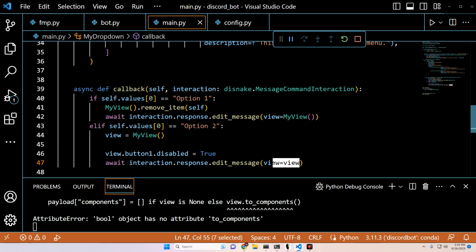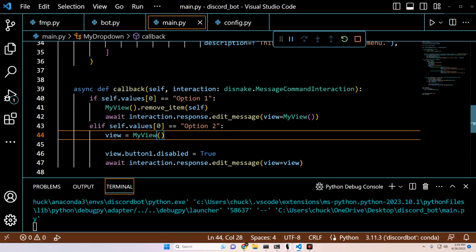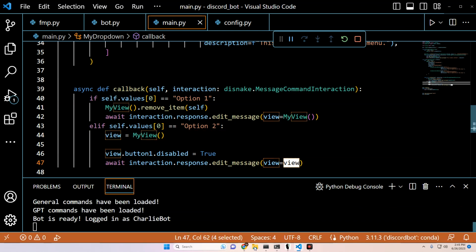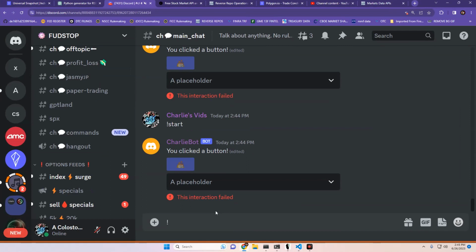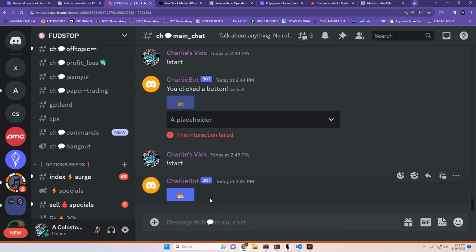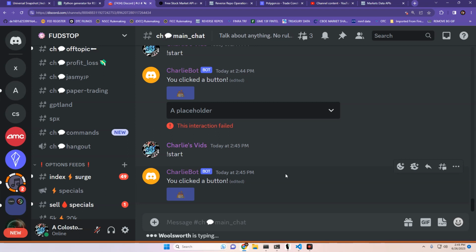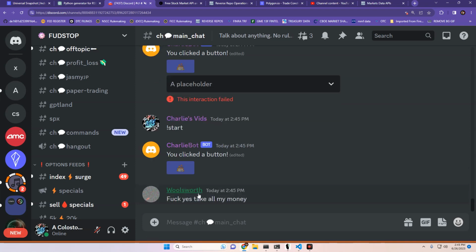Oh, you know what? We can't pass in a view here, I don't think, because it's a drop down menu. Let's do view equal, yeah, okay. Let's try this. There we go. Works like a charm. So now we can't do anything. So that's basically an example of how you can create a drop down menu to allow for a loop or a breaking of that loop.